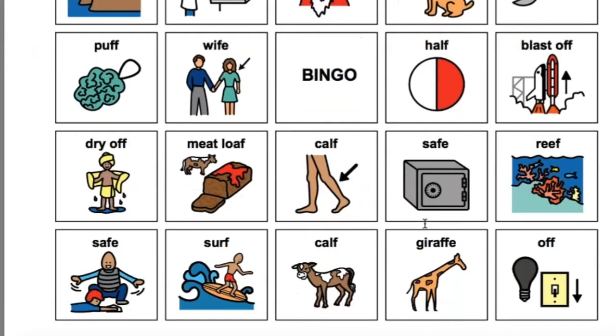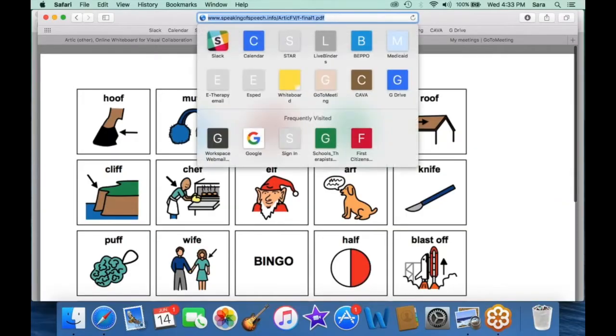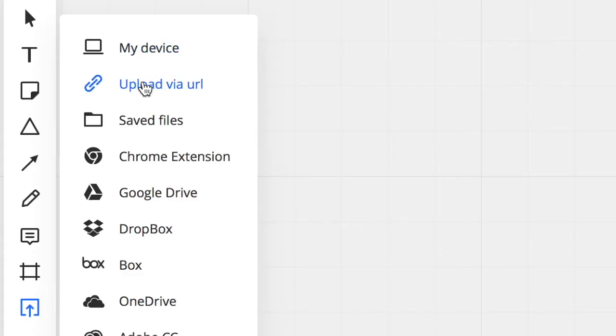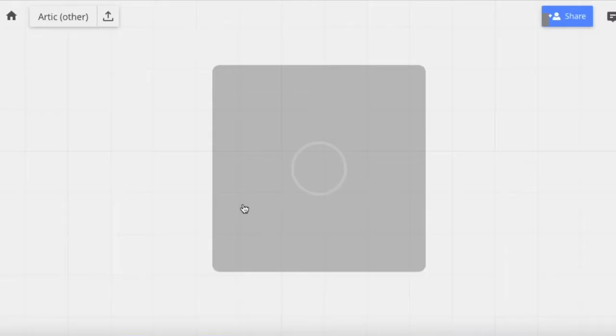So if I take a look and say, yes, this would be great for my session, then I can transfer it to my whiteboard. I can go up to my URL bar, highlight the web address or URL, and click to copy it. So that's Control or Command C on your computer keyboard. Tab back over to your whiteboard. We want to upload via URL, then paste the link here. So that's Control or Command V on your computer.